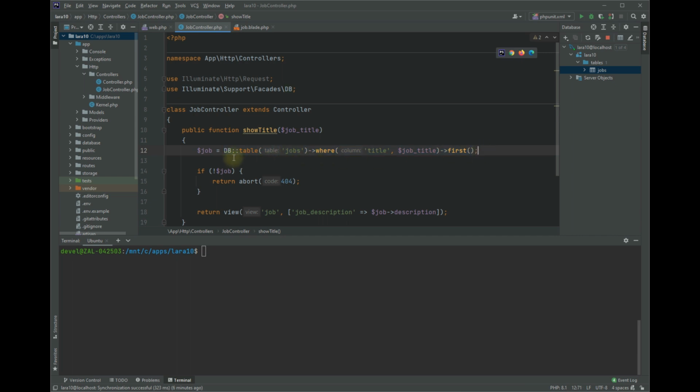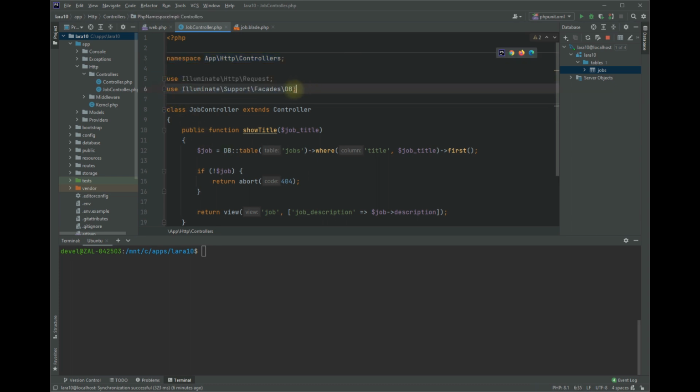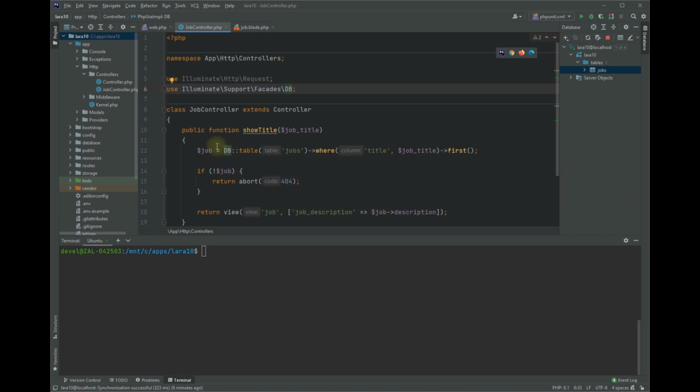But by the way, if you notice this DB class here, I forgot to mention in the previous episode that whenever you want to use a class or a facade that is not included within your current working namespace, you need to import its namespace using a use statement right here. In our case, we're using DB, so we can use the DB query builder, and this DB facade here is not included within your current working namespace. As you can see, it has a different namespace, so we need to import that namespace using a use statement right here.